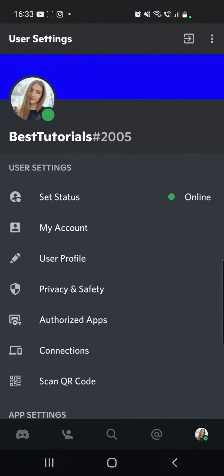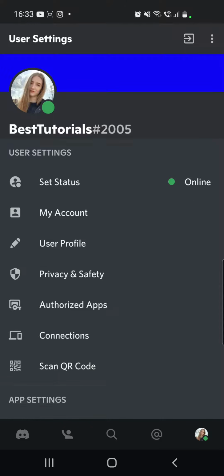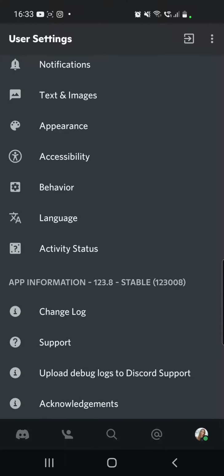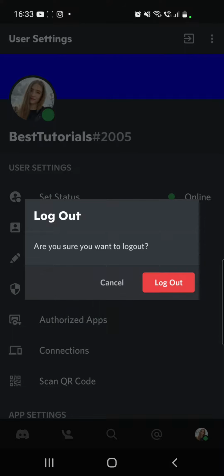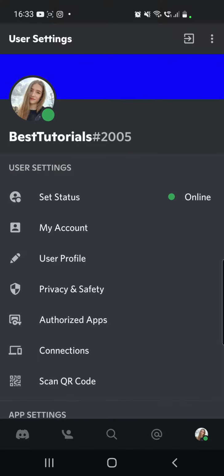Discord already announced that there will be a switch account option on the mobile app as well, so you will just have to wait until they add this option to the mobile version. So this is all you have to do. Until then, you can log out of your account by clicking on the right top corner here, log out, and then log into your other account.